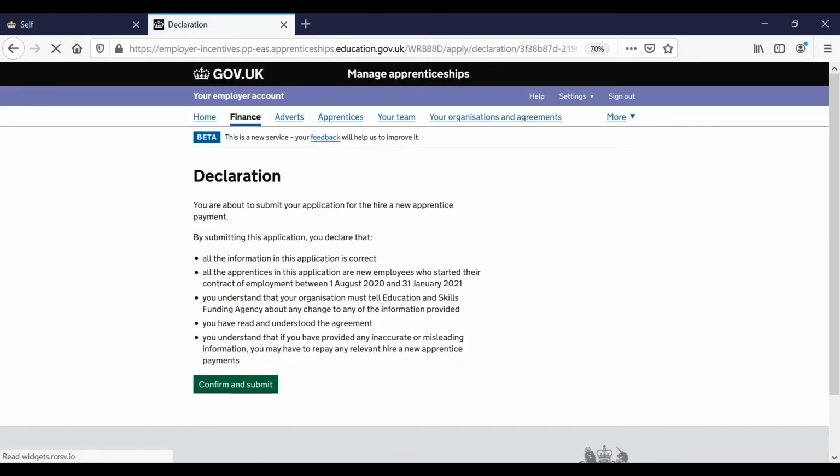So this takes us to the declaration page, where you confirm that in submitting this application, everything you've said is correct, that apprentices must have started their contract of employment between the 1st of August 2020 and 31st of January 2021, that the ESFA must be told of any changes to the information you've provided, that you've read and understood the agreement, and that any inaccurate or misleading information may result in you having to repay any relevant Hire a New Apprentice payments. So having done that, you would then select the confirm and submit button if you're happy to declare that information and proceed accordingly.